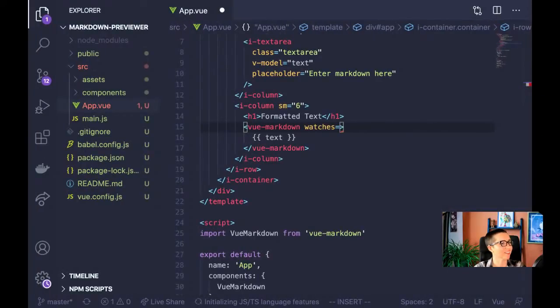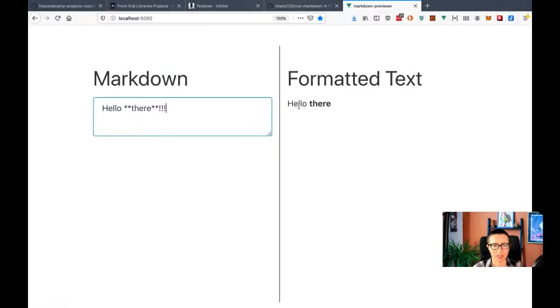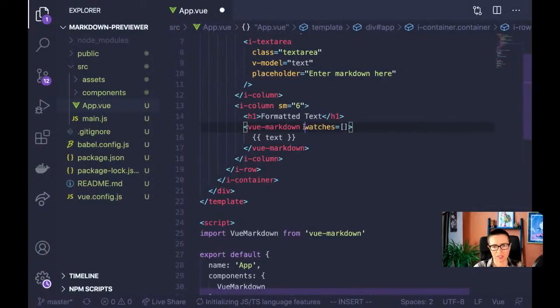Okay, cool. So that worked. I just wanted to fix the display, but I think that zoomed in a little bit too. Okay, so now let me come back to watches and, oh wait, I need to pass an array here. So this should be JavaScript. Oops.